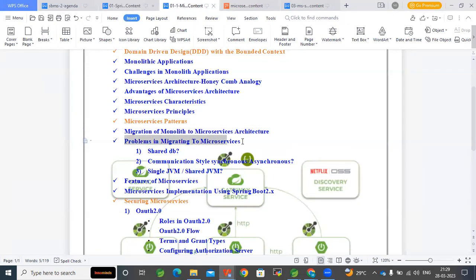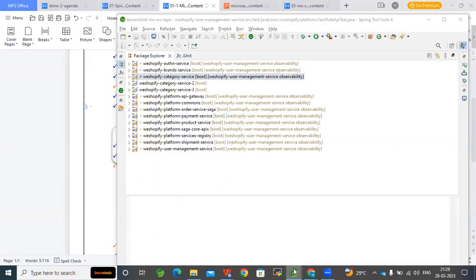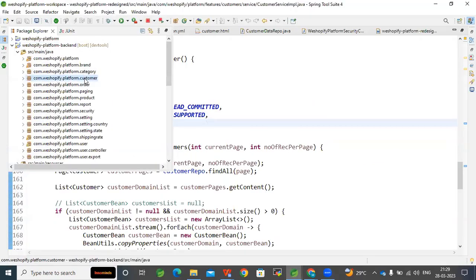Then problems in migrating to microservices. There were a lot of problems. So databases are there. What about databases? Maybe if you can see, this might be connected to customer, maybe depends on the order, or order maybe depends on the customer, or product maybe depends on the category, and the brand maybe depends on the category. So how will these dependencies be managed? Dependency in the sense, what I mean to say, database relations, right?